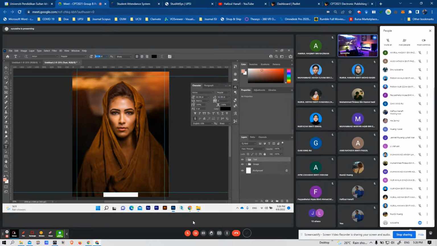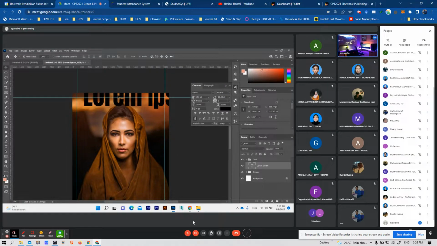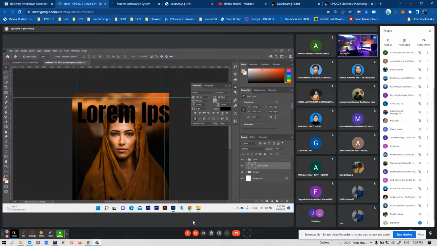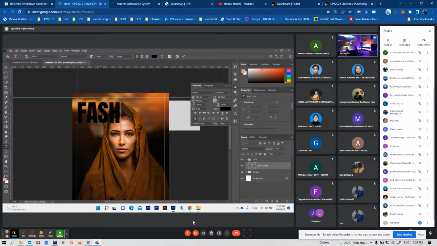So if you follow our word file size, that is a letter format, maybe you can change the text size to 150, yeah, 150. And next, okay, then click on the word file, and it will appear like this. Okay, and double click to highlight or select, then you can write maybe fashion.